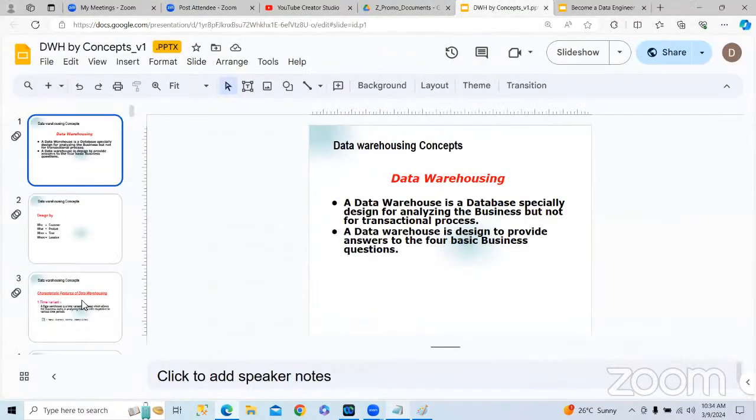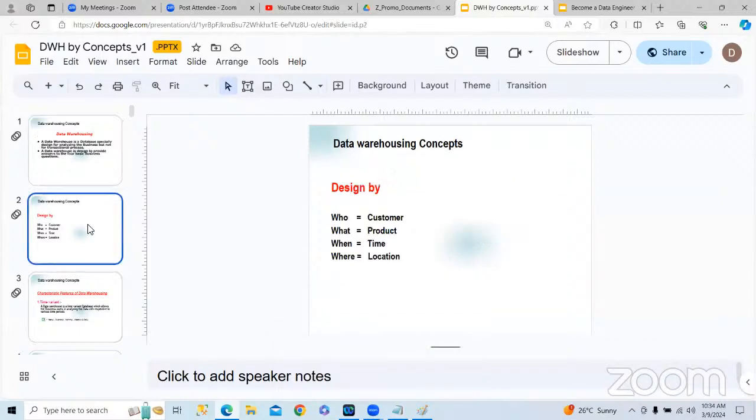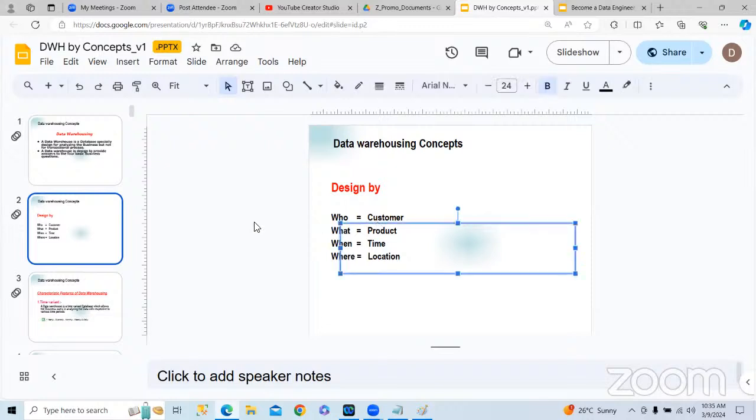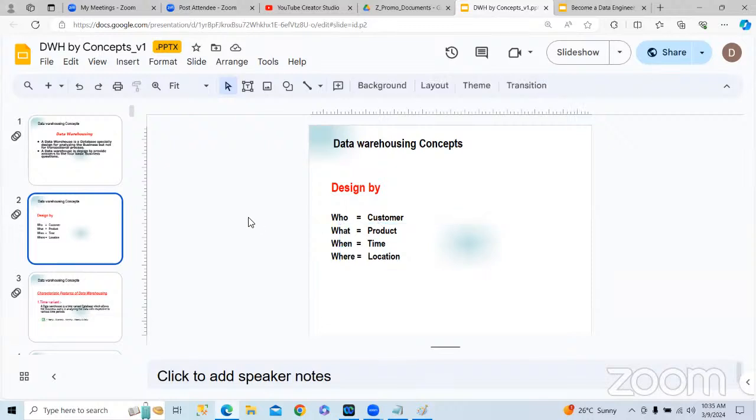Here, there are four basic reasons we build data warehousing applications. To understand customer wise, we can analyze the business: how many customers compared to the previous month versus the current month. I want to compare my analytics for January versus February. So what is the transaction? Is there any increase in customers?